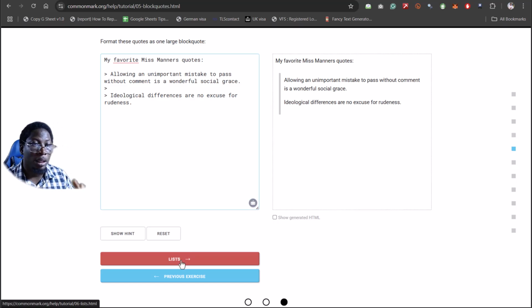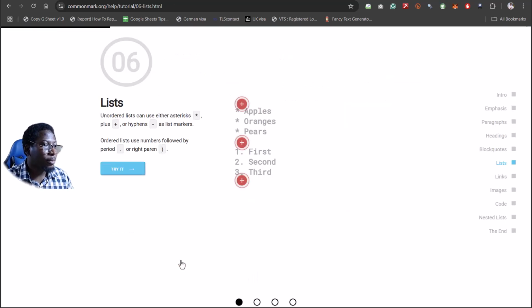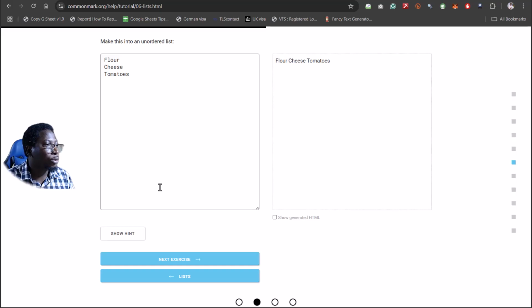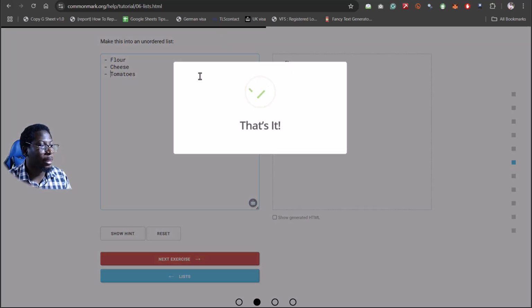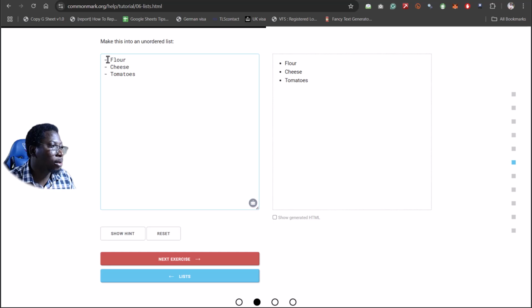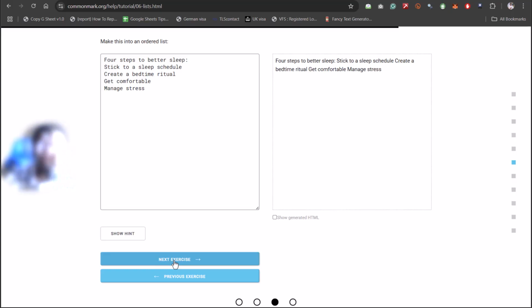So now let's move into creating a list. Let's try it. This one is asking us to make this an unordered list. And how to do that is, remember, I like using this sign, the hyphen sign. I like it so much. So as you can see, I got it. And if you prefer, you can also use the asterisk sign. The same thing will do the work. As you can see, it does the work. So let's move on to the next exercise.